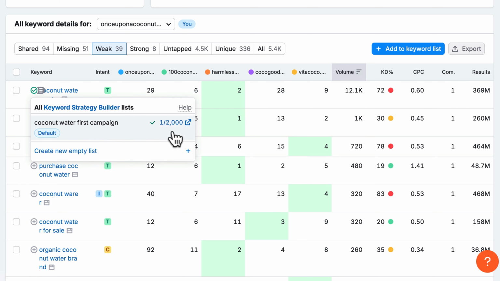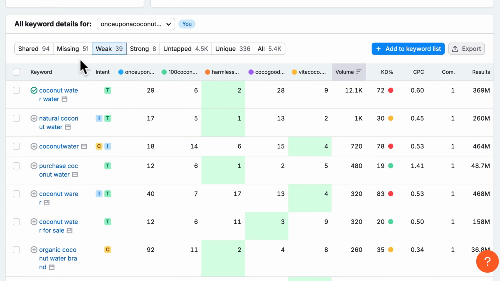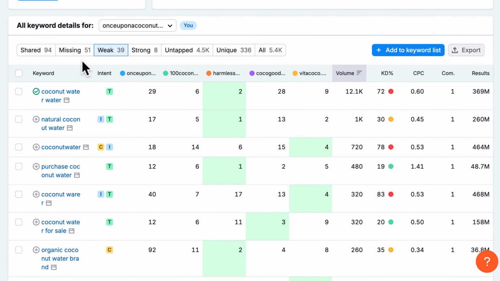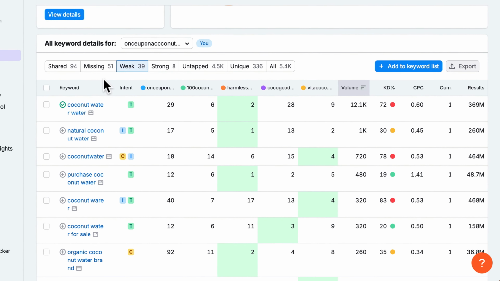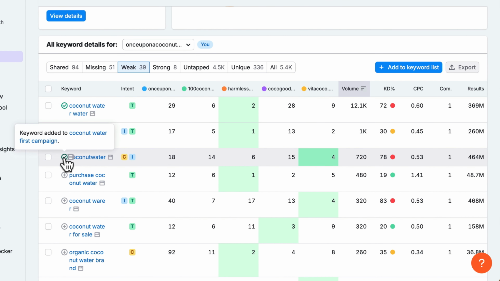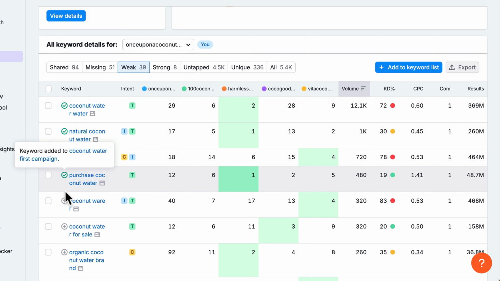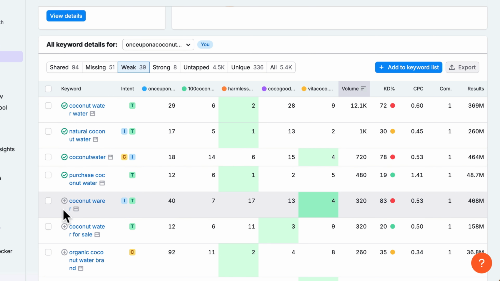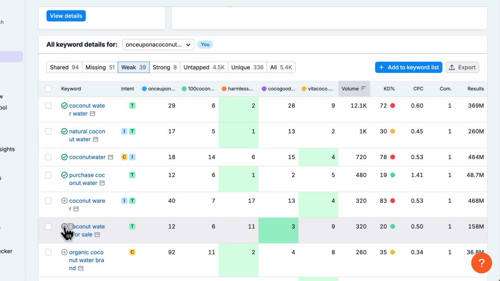Now you can see our keyword has been added as the first out of a possible 2,000 in this keyword list. I'll click elsewhere on the page to close the pop-up. Then let's target 3 or 4 other keywords that we're ranking a little weakly for. For example, natural coconut water all one word, purchase coconut water. This one is a typo, coconut water. And then we have coconut water for sale. So now you've got a list of your top competitors and a handful of keyword opportunities, but let's not stop there. This is just the surface.